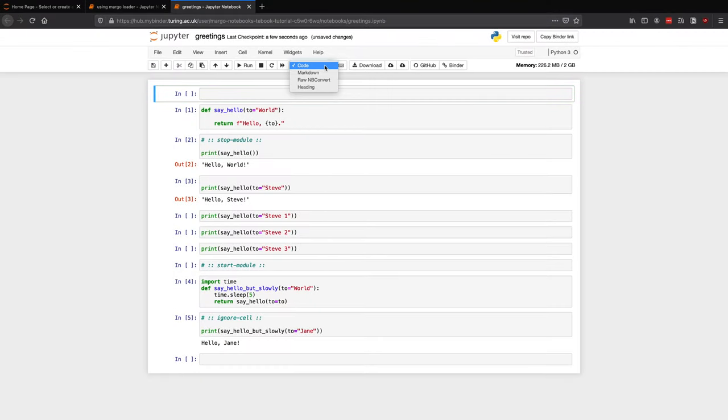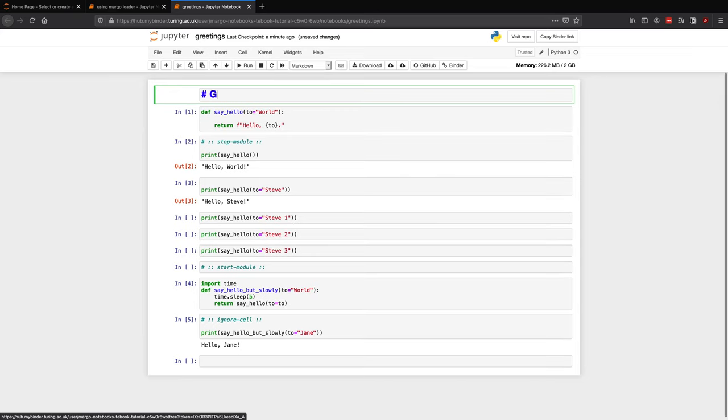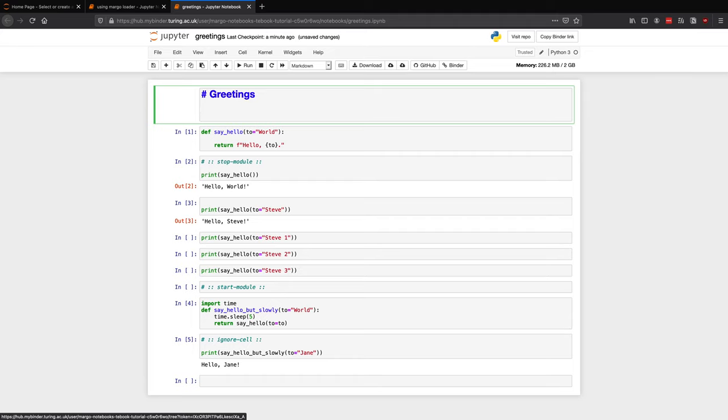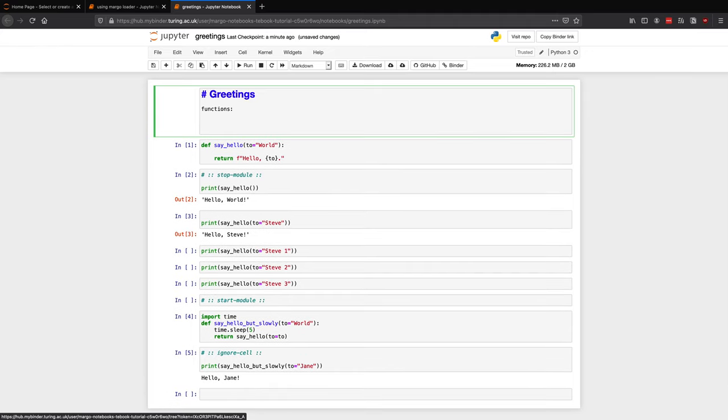If the first cell in a notebook is a markdown cell, it's going to be treated differently. It's going to be treated as the documentation for this module. So I'm going to say that this module defines two functions, say hello to, and it takes a string and it says hello to anyone you want to greet.